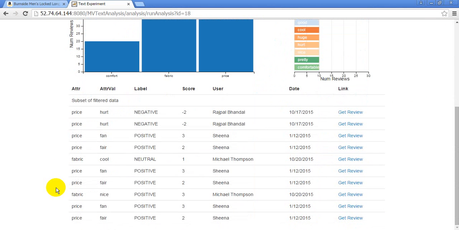What we have done is, from the text of the reviews, we have extracted the aspect that the user has provided, and we have extracted the value to which this aspect is linked. So price hurt somebody, that is, I was hurt by the price.